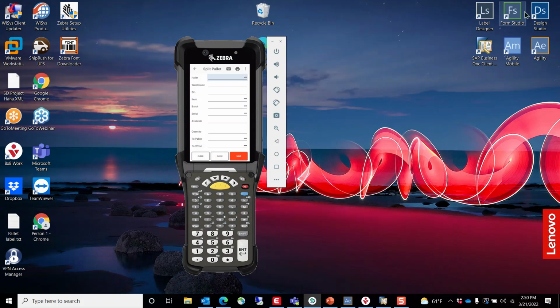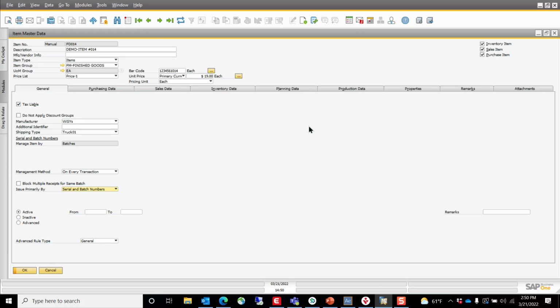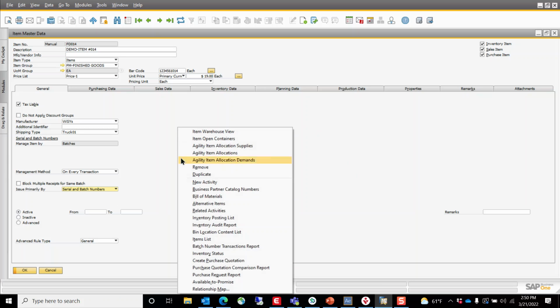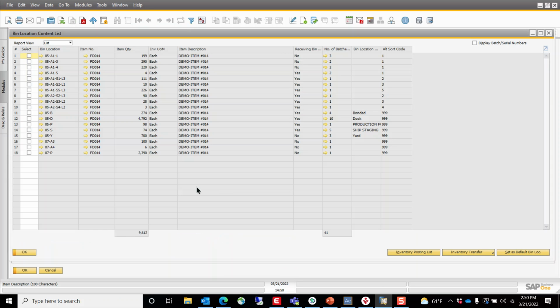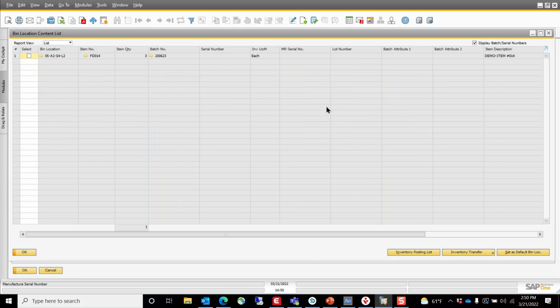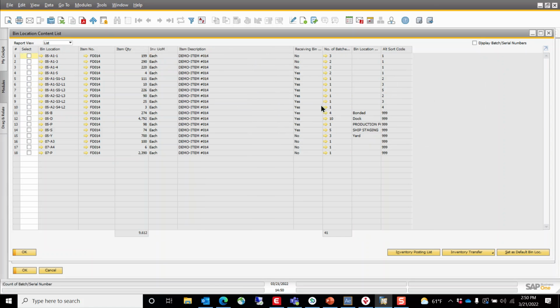Now if we want to jump over to SAP and check the item in there, we can go over here and pull up our bin location content list again. Now you will see our new bin 05A2S4L2 right here with a quantity of 3. If we want to drill down into that, we will see it has the correct batch of 200,623, and we will also see that the original bin of 05D has been reduced correctly.